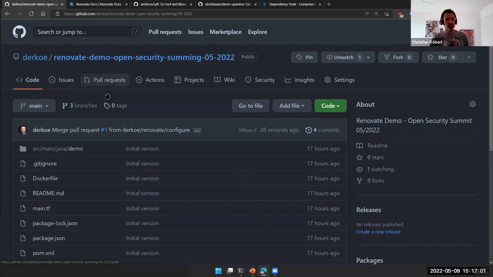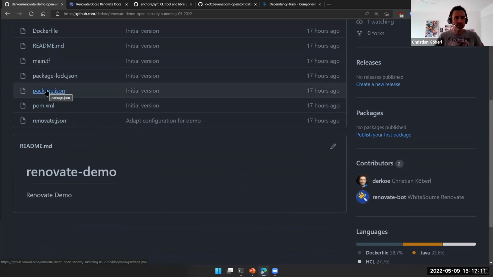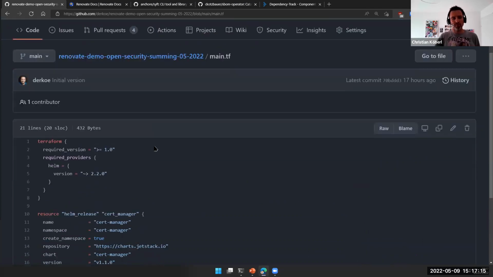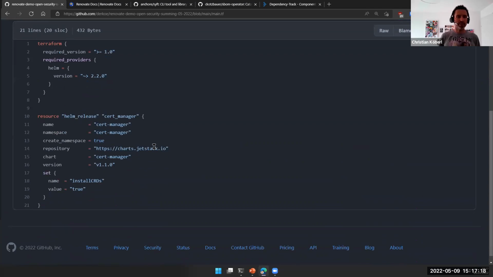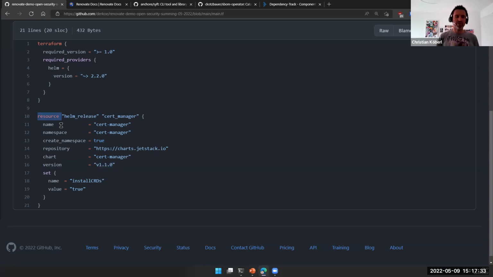So while Renovate is working, let's also have a look at the different dependency files. As I already said, there is a pom.xml and the package.json. But let's have a look at the Terraform one. I don't know if you're all familiar with Terraform, but Terraform also has providers and versions and stuff like that, which you usually put somewhere in the Terraform file. But versions can also be somewhere hidden in some resources. Resources in Terraform are something that Terraform creates in the cloud.